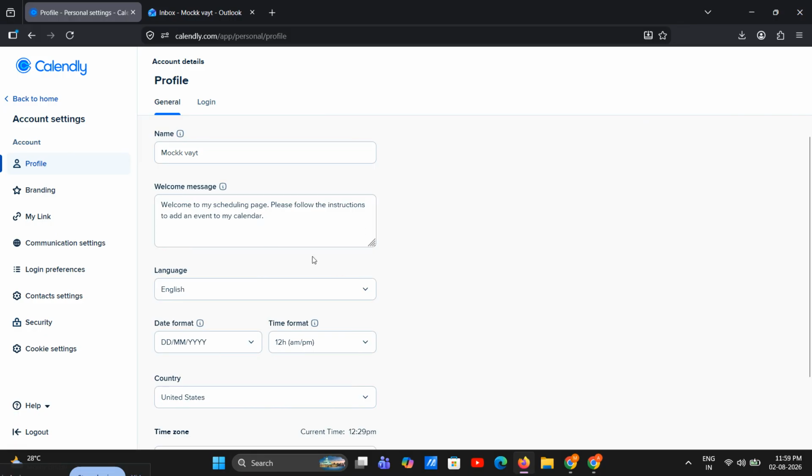Now scroll down through the profile settings until you find the language section. Calendly keeps the language option a little lower on the page, so take your time and look carefully. Once you find it, click the language drop-down or selection area to see the available options.